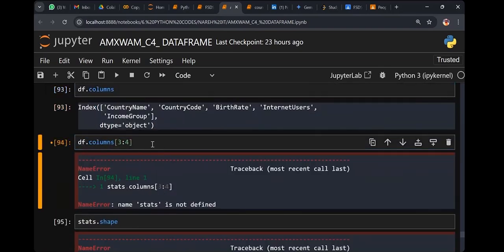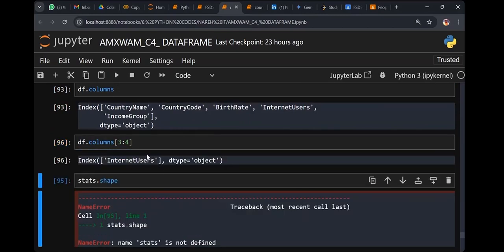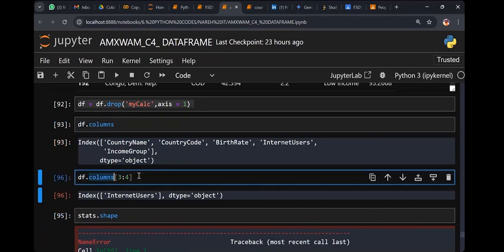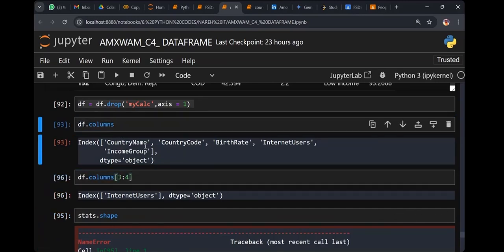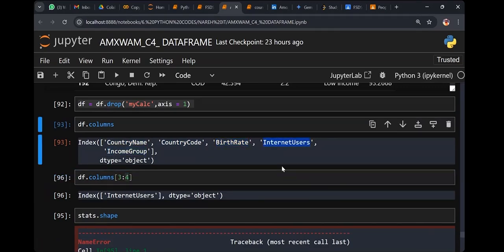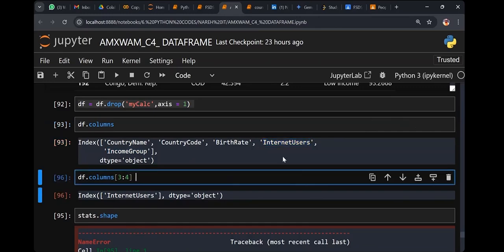So df. Now df dot columns 3 slice 4. Do you see? df means what? Data frame dot columns 3 to 4. 0, 1, 2, 3, 4. 4 becomes 4 minus 1. That's what I got, internet users. Are you clear up to this?